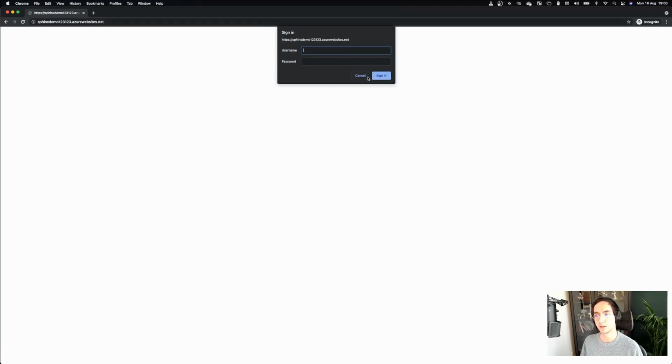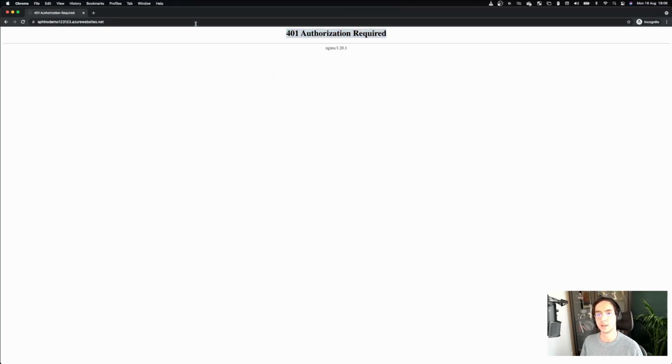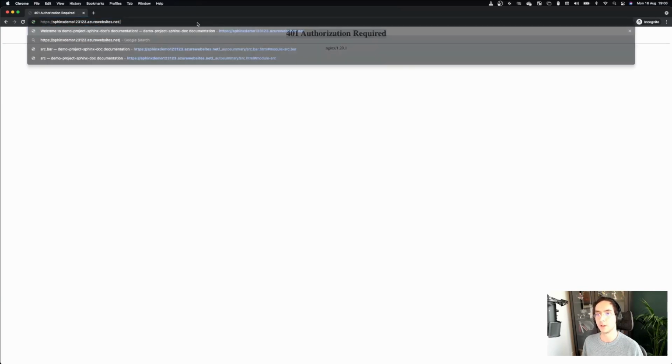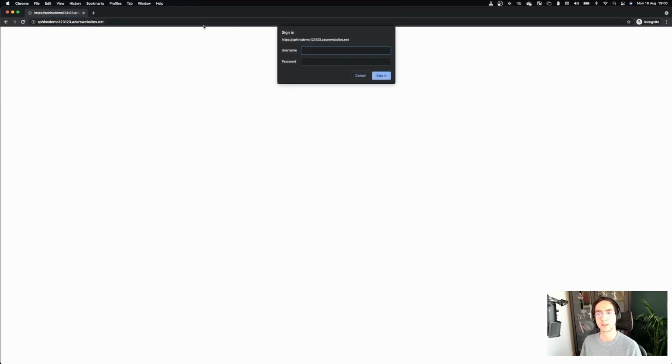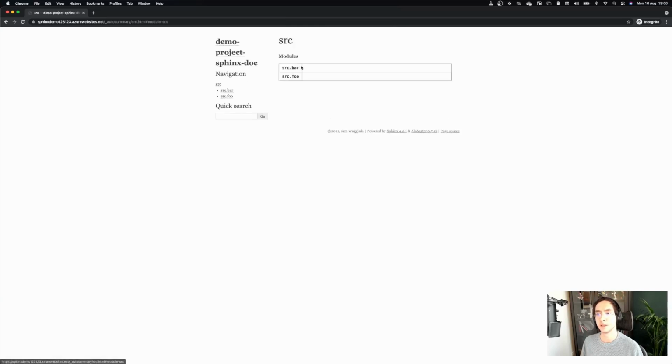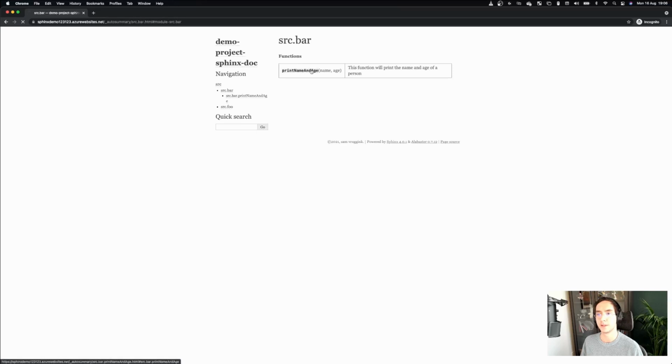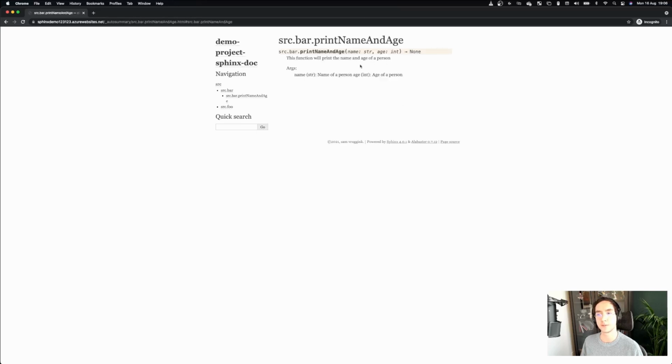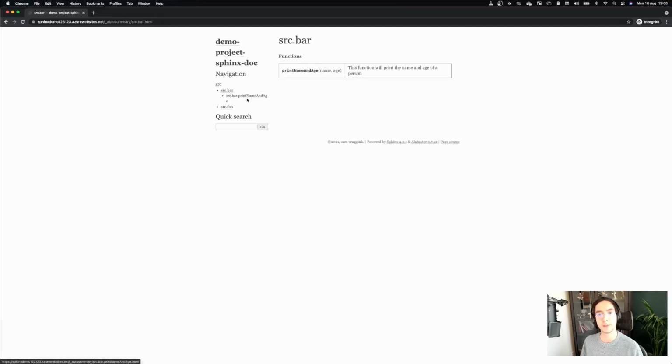When I don't do anything or click on cancel, I will get the 401 authorization request because I'm not allowed to go into it. So now we will use the password that we created, so Sam test123. Click on sign in, and now we have our demo Sphinx project with our Sphinx documentation inside of it. You can add a lot of customization and anything you want. This is just a basic setup on how to actually do this.